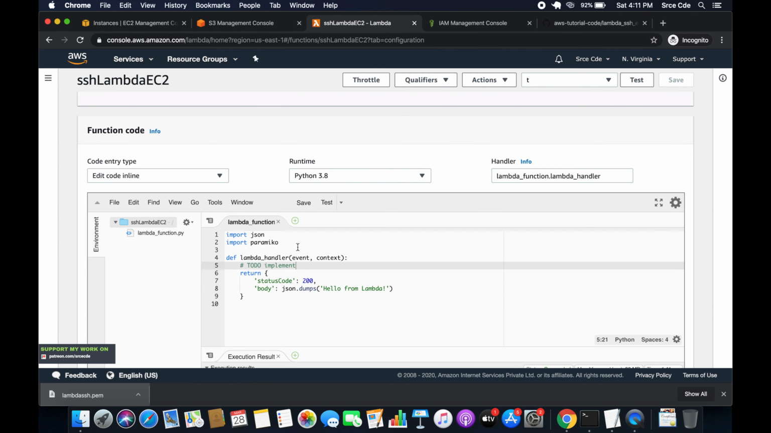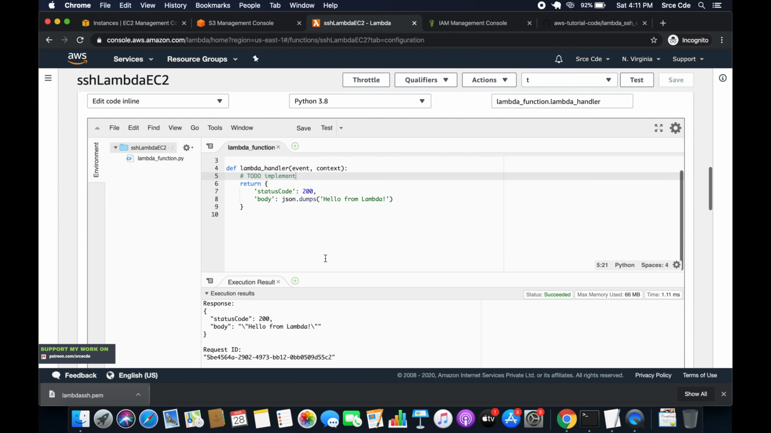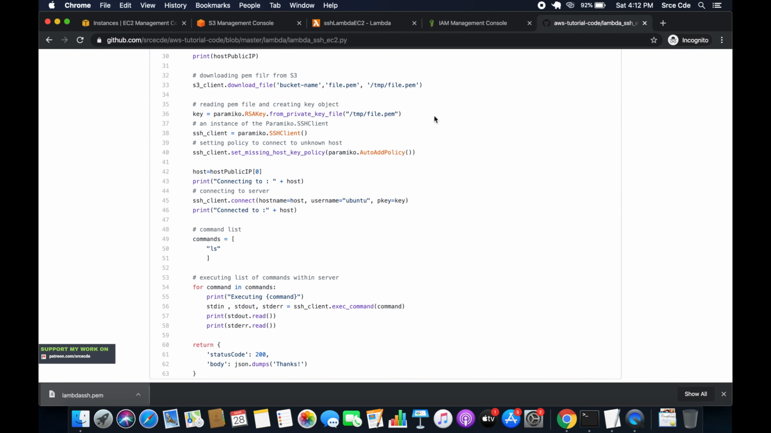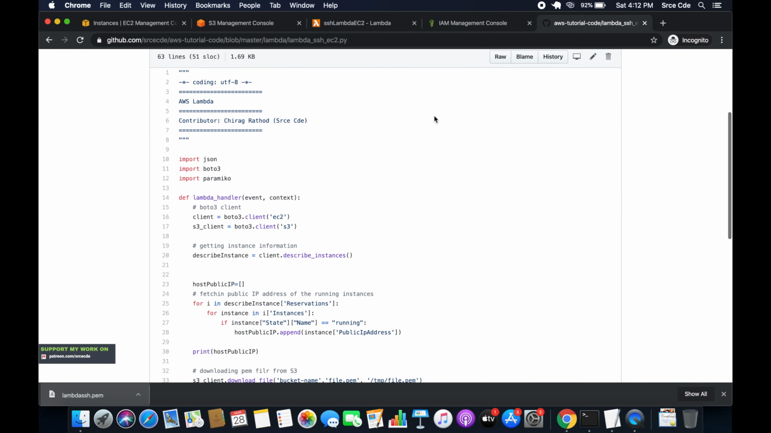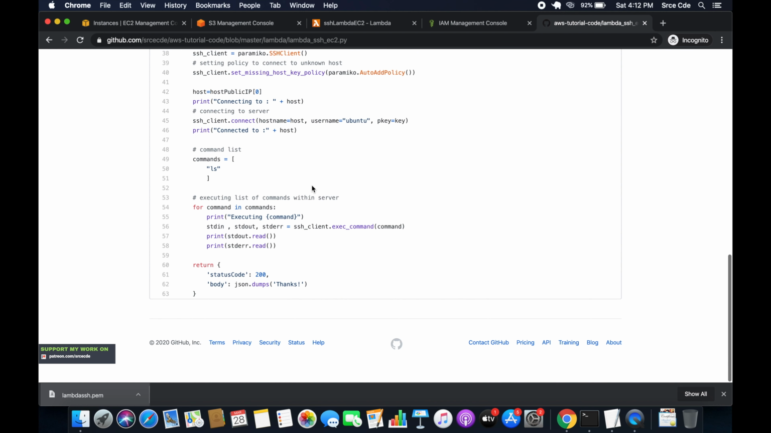package over here, right? So now once the Lambda function is created, we are going to write some code, but not exactly write the code. We are going to copy and paste the code. I have already pushed the code for that on GitHub, so I will paste the link within the video description. So we are going to use this code.